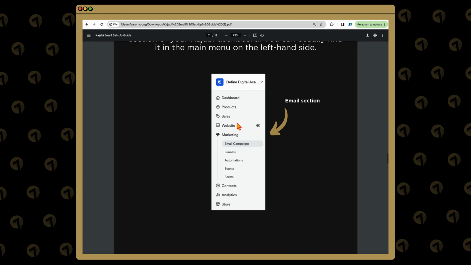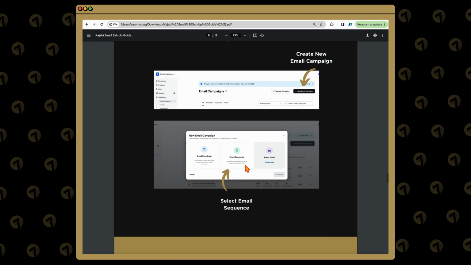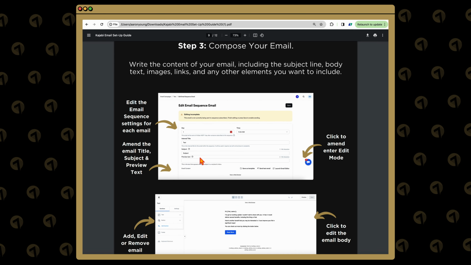So with the email sequence, what we're doing is we're going into marketing and then email campaigns. And with this one, we're going through and selecting the email sequence, not the email broadcast. And as I said, like that step-by-step process I showed you on how to set up an individual email, what we're doing here, rather than doing it for one email, we're doing it for a collection of emails that will follow on to each other.